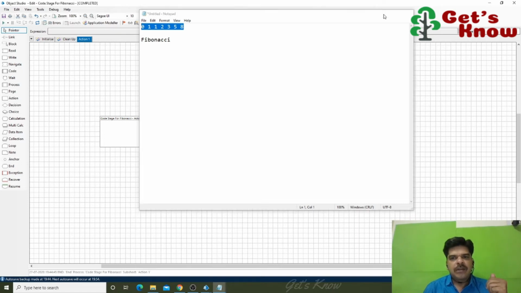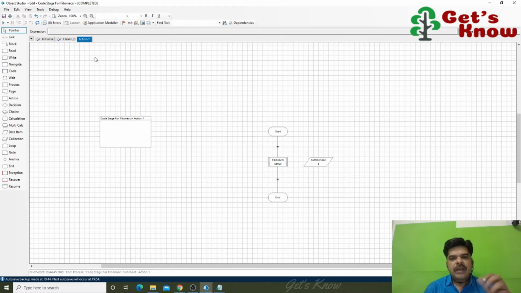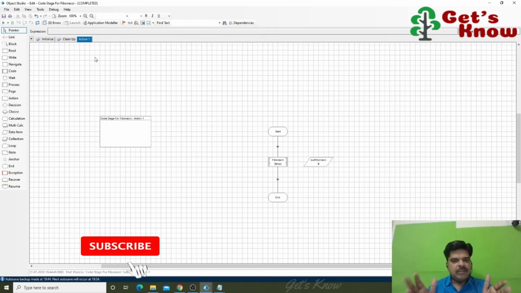Come to the Blue Prism. For this also we have to define the logic. We have to analyze it in two ways. In Blue Prism, if you have multiple values, how can we store them? In the collection we will store them, right?